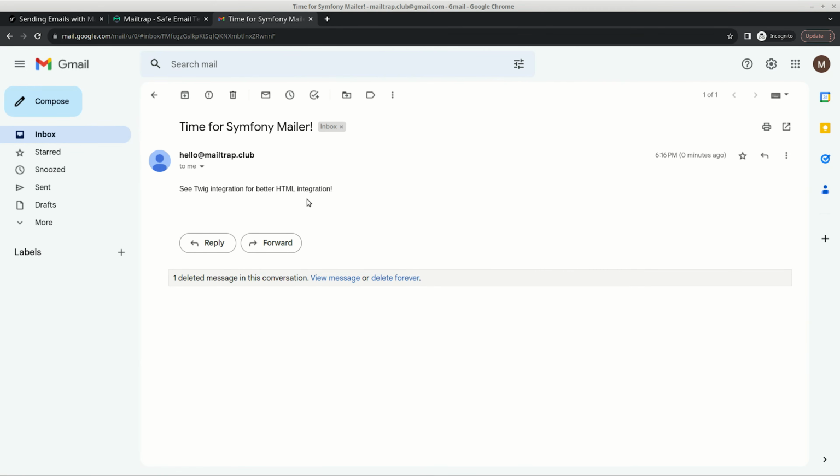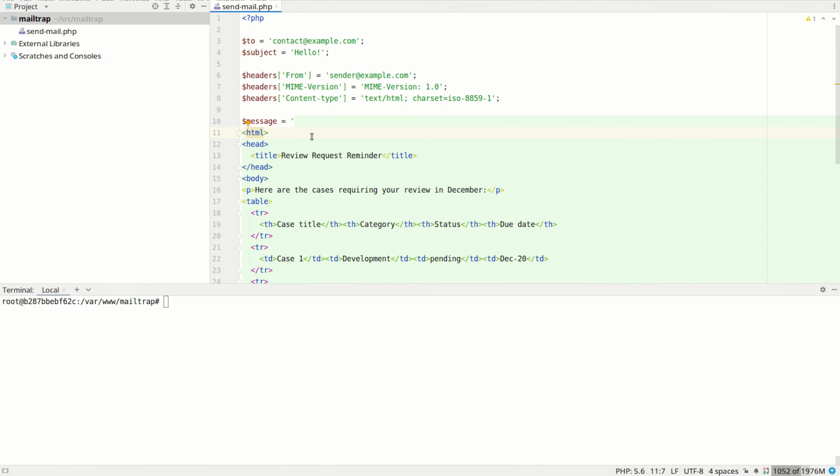There you go, the email is there with all of the details as specified. Now let's go over sending emails using the PHP built-in mail function.